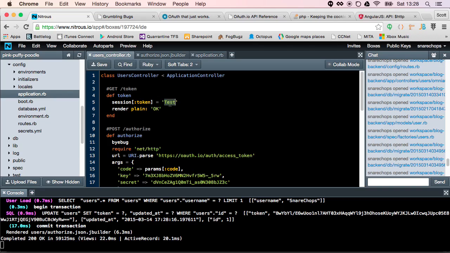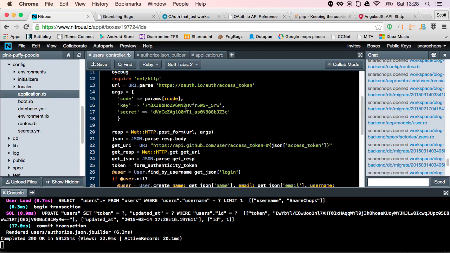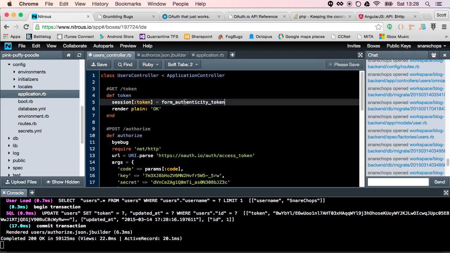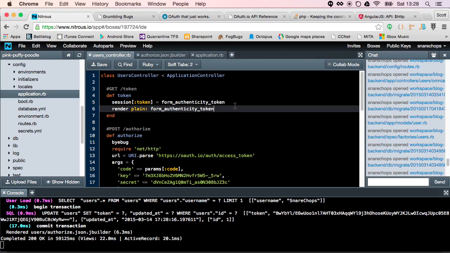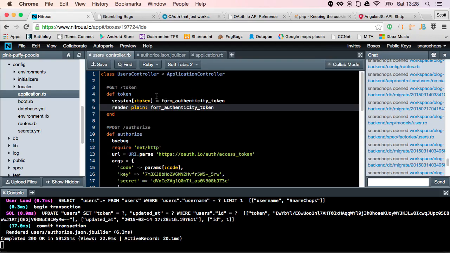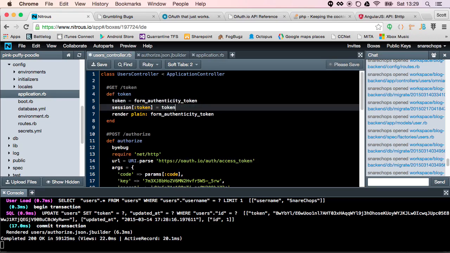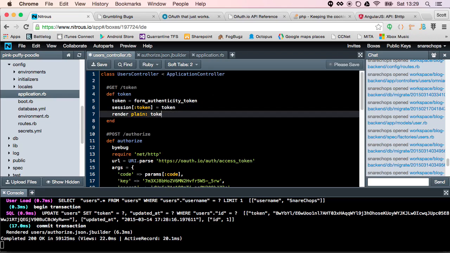Token. So what I'm going to do here is send this kind of token. Oh, probably needs to be the same one, right? So token equals form authenticity token, and then I just send across token.